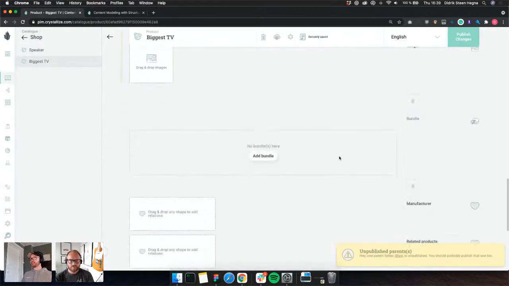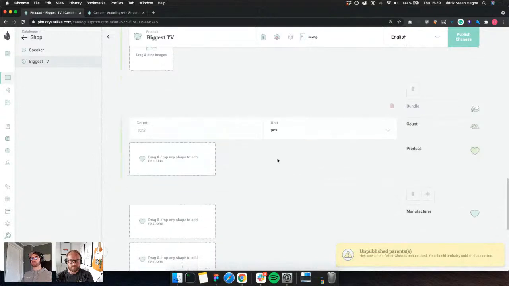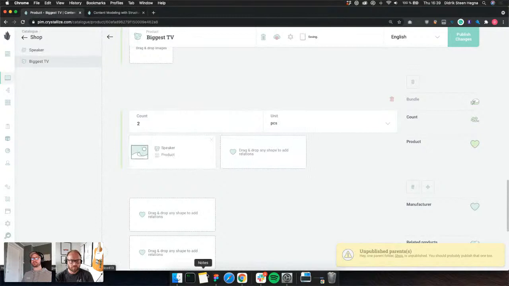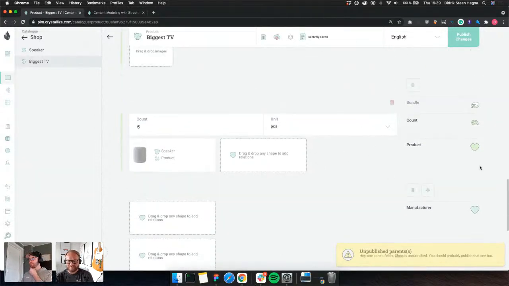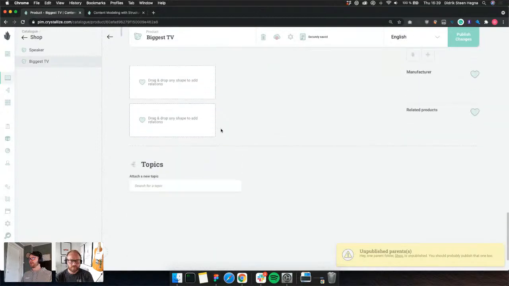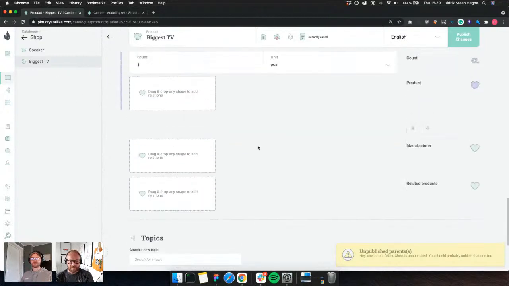Because what I can do now is, for this TV, I'm going to create a bundle. You'll actually get 2 pieces of this speaker. That's stereo. Oh, you want more? You want 5? For surround? And here you can add multiple items in the bundle, like we talked about. So this could be an HDMI cable, I just don't have it here. And so on. And that's also the same here with the relations on the manufacturer.